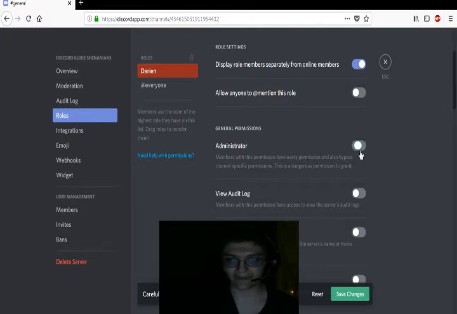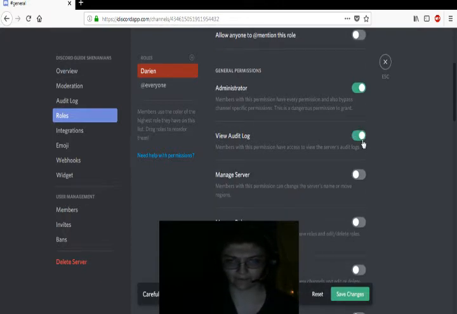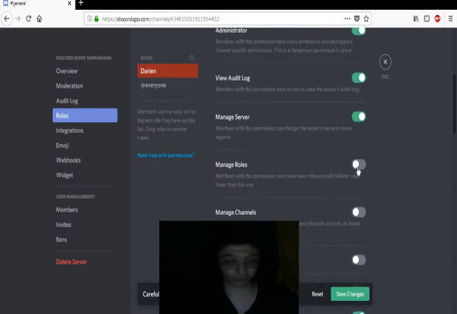Administrator, I bypass every single permission. That's what administrator is. I can view the audit log, I can manage the server. Basically, manage server, you can change the name or move its region. View audit log just lets people see the changes that have been made to the server. Manage roles, they can edit or delete roles or create new ones.